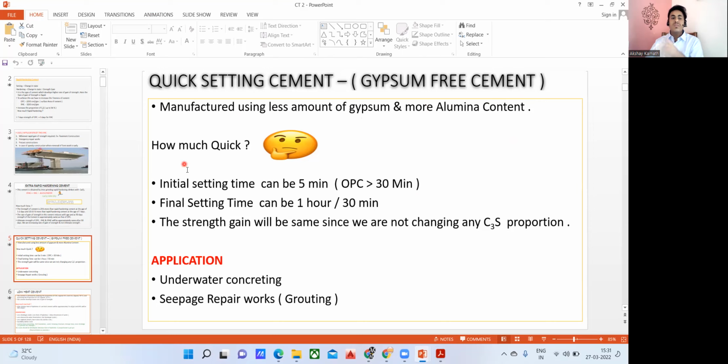Then how quick is it? The initial setting time will be 5 minutes. In ordinary Portland cement, the initial setting time is 30 minutes. But whereas in quick setting cement, the initial setting time itself is 5 minutes, right? And the final setting time can be around 1 hour or 30 minutes in this way.